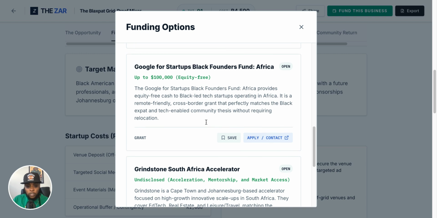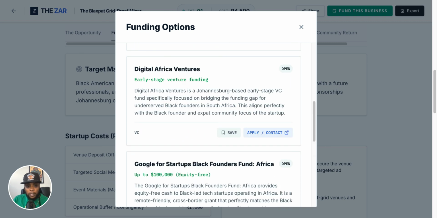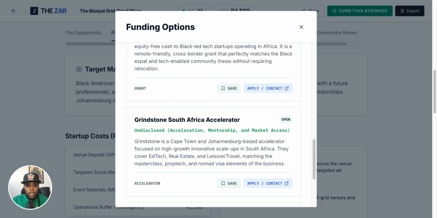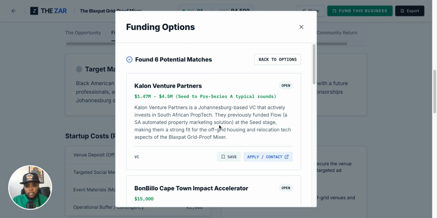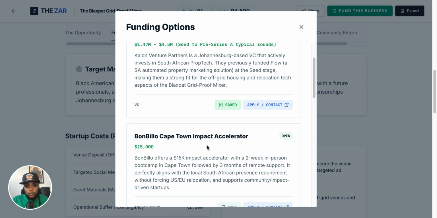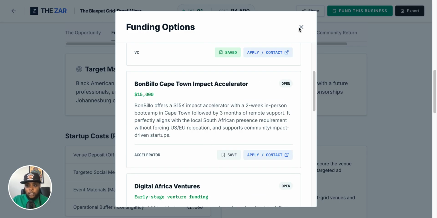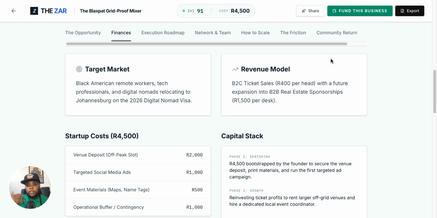This is Google for Startups, right? Got an option for that. That's cool. This one is serving underserved Black founders in South Africa, which aligns perfectly with the Black founder and expat community focus of the startup. So you get all of these options that are showing. I can then click save, or I can click apply to contact, and then it's going to take me to that funding. But I'm going to stay in this window. So let's say I want to save these. Okay, great. This is a potentially fundable idea, or an idea that can be funded later on.